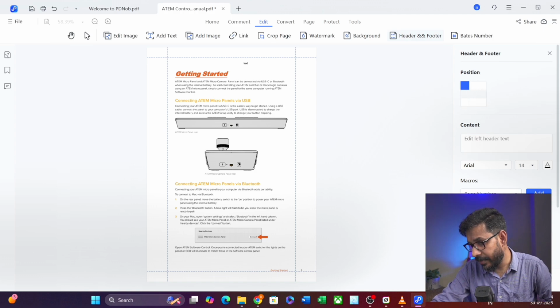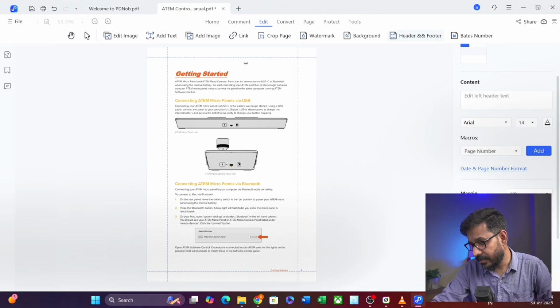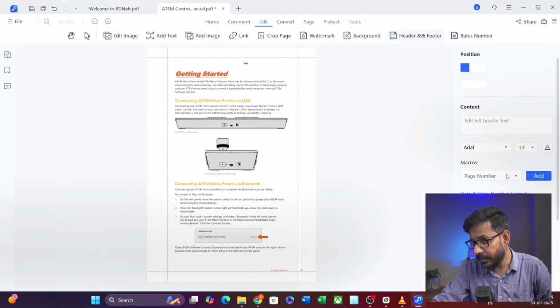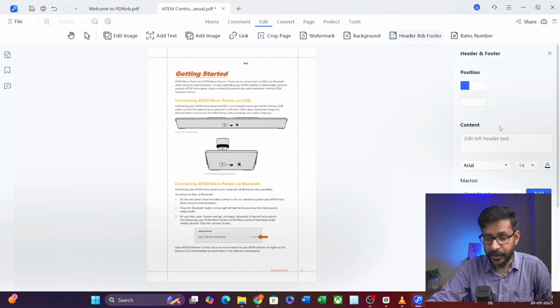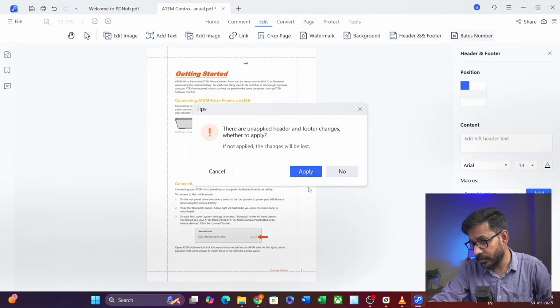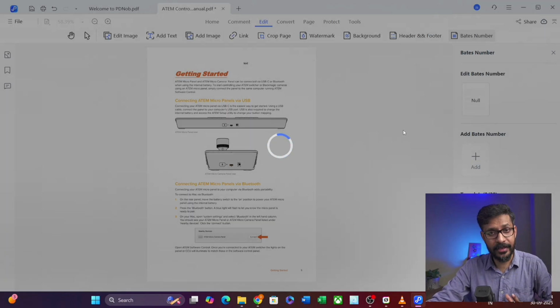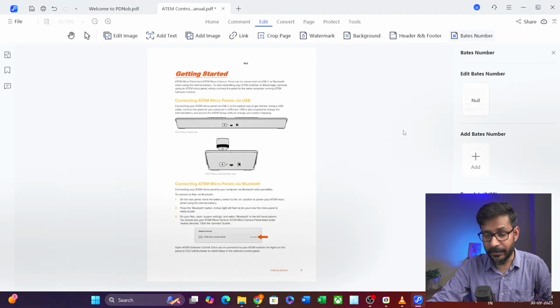You can add macros like page number and date automatically, and you can set the margin and all. You can also set the page range where these header and footer will appear. It's a very simple thing to do, but very useful. You can also add page numbers to your document. Wherever there are cloud operations involved, it takes a little bit of time.